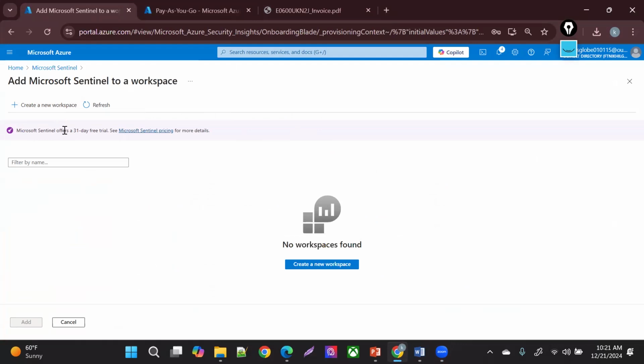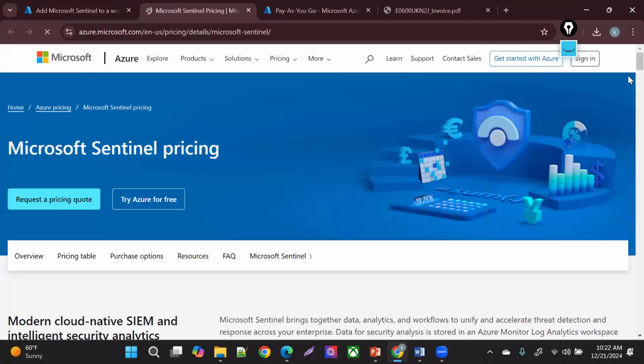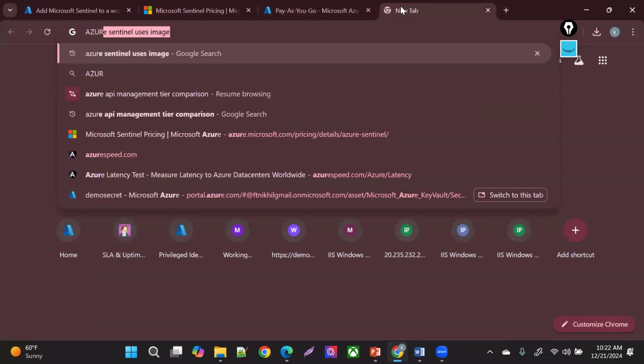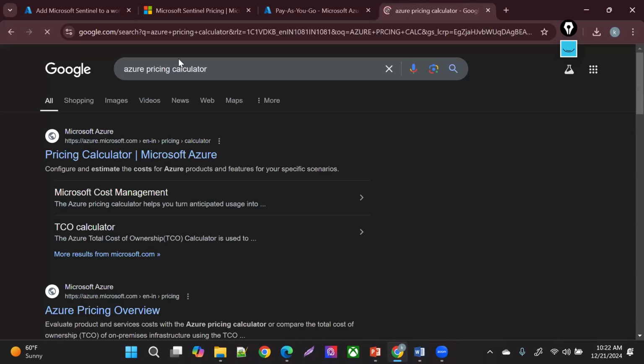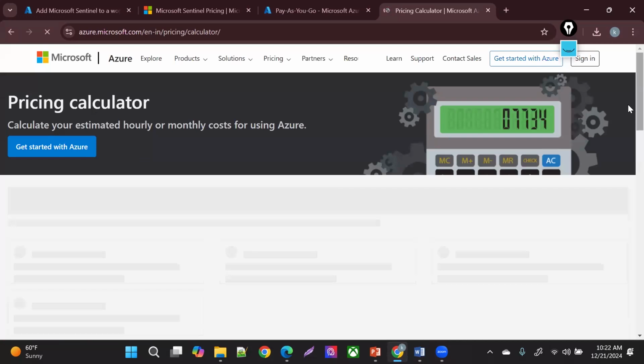Apart from that, it's offering me a 31-day trial. Even if you're working in a corporate, it's going to offer you a 31-day free trial, and after that, it's going to charge you. If I click on the pricing part here, one thing more I want to tell you. If you are not sure about the price, there is one very good tool Azure provides. We call it the Azure pricing calculator. Anything which you want to do, you can come here, put in your requirement, and it's going to provide you an estimated cost.